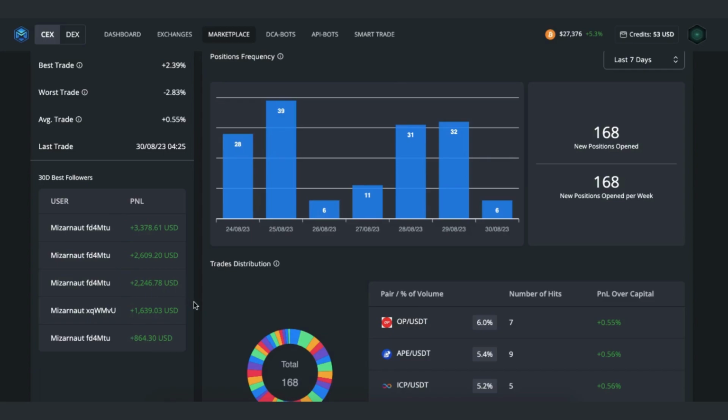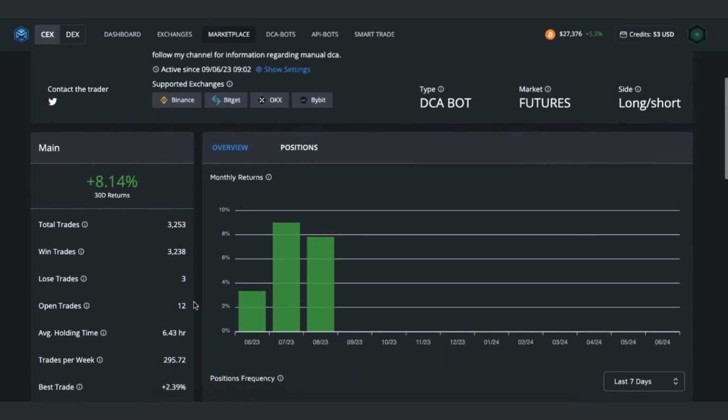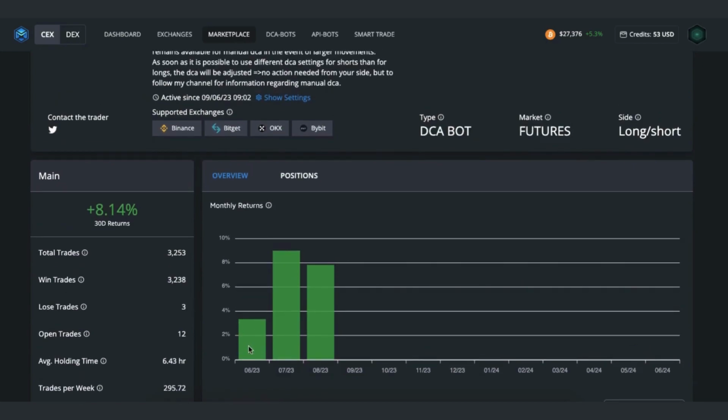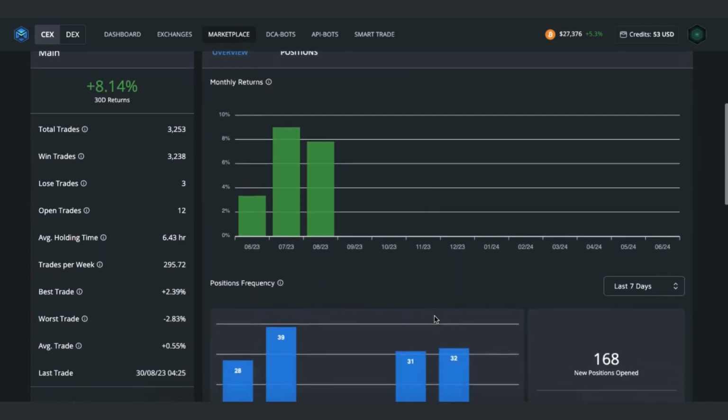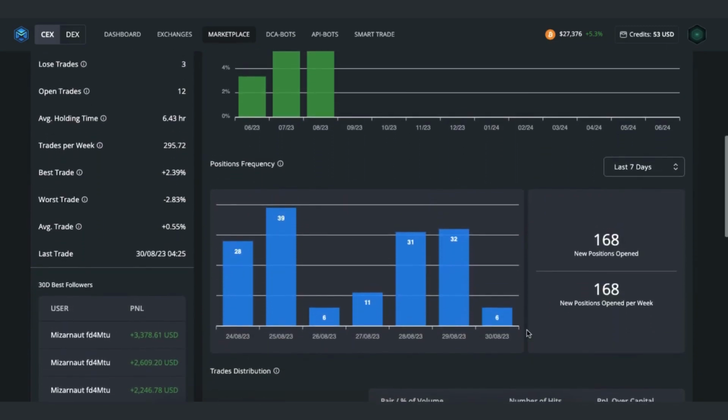But in the overview section, more detailed information is available, including monthly returns, an important metric to evaluate the bot performance. Below, you can see the position frequency, indicating how many positions are opened within specific timeframes. You can select here to see different time periods. I'll use the last 7 days. Based on this, you can see how many new positions have been opened in the last month and how many have been opened per week.